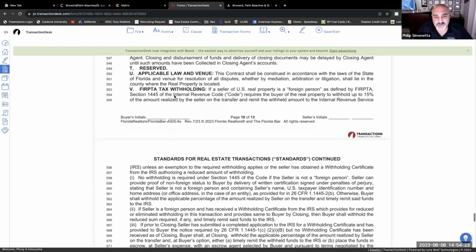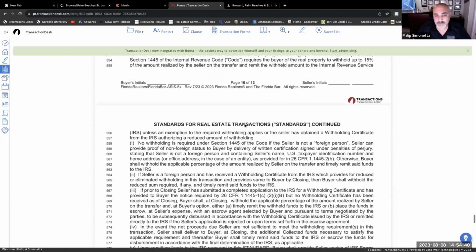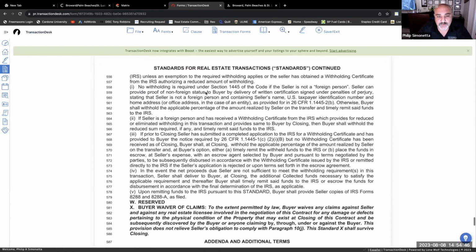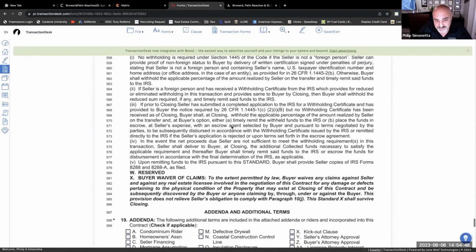And then it goes into the FIRPTA withholding. When a foreign person sells a property, 15% has to be held in escrow by the title company by law to give to the IRS. Because if they're a foreign person, they can skip their tax bill, right? How are you going to get it from them? That's important. There's a whole addendum for that, and this goes over all the IRS rules for that.